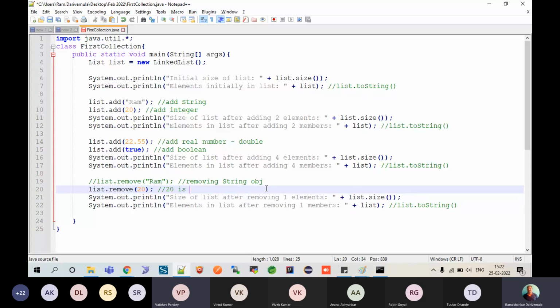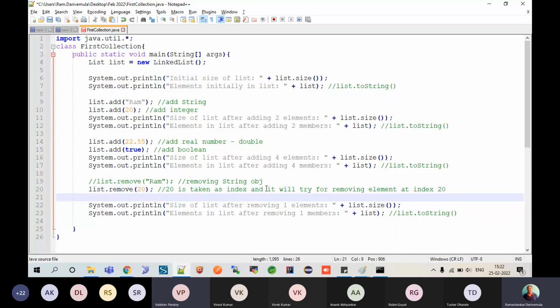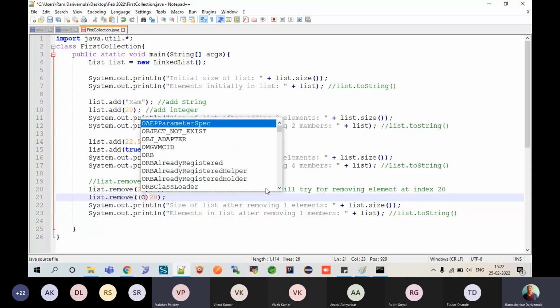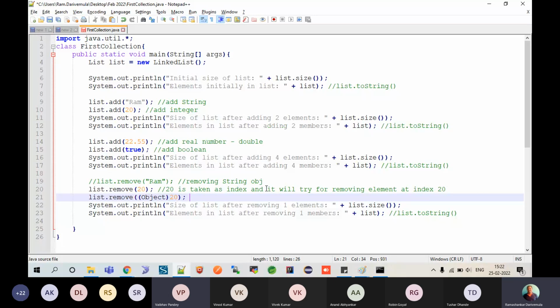Here 20 is taken as index, and it will try for removing the element at index 20. So here what I'm supposed to do, I'm supposed to say list dot remove 20 only. But this is supposed to be an object, or number also you can give, the object version of 20. Then this 20 is taken as an integer type object to be removed from the collection.